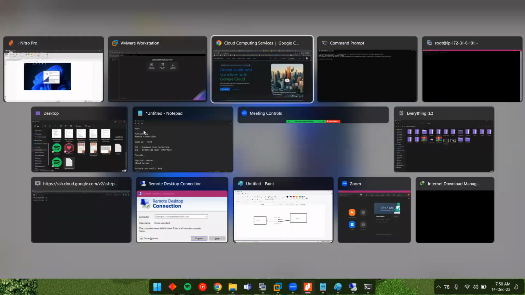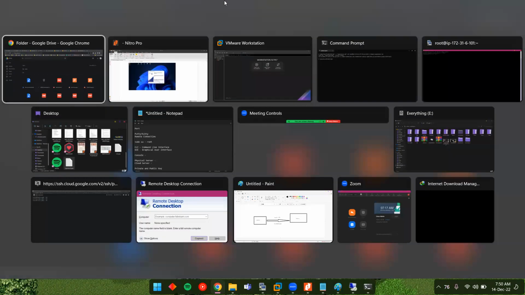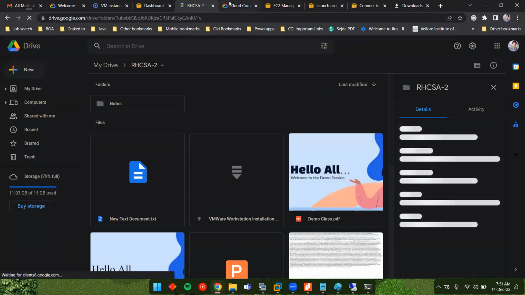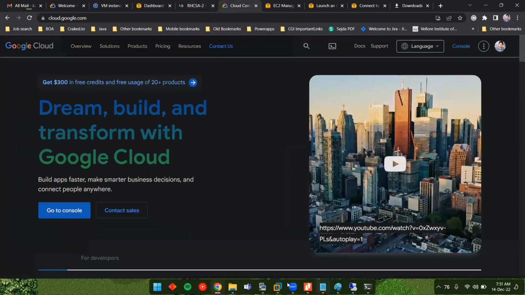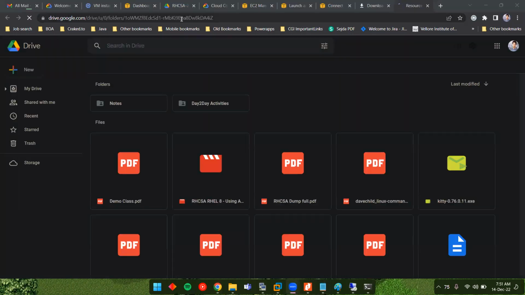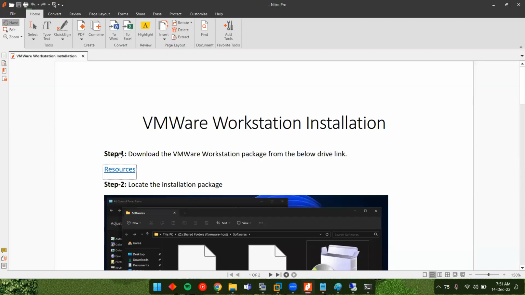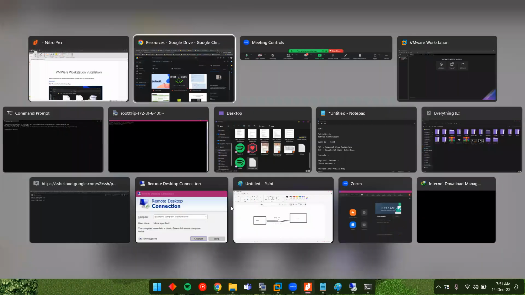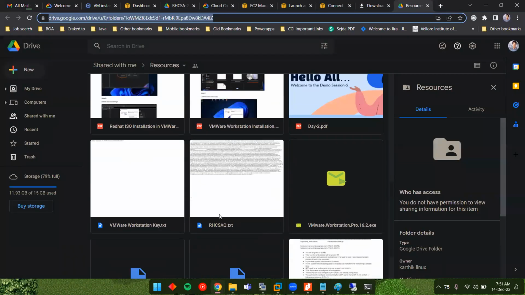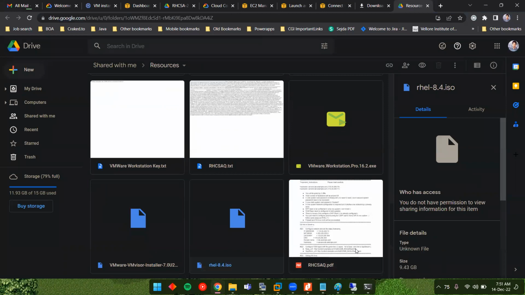And from where to download this VM? I just missed out. Actually, I provided you the resource link, right? In that resource link itself, VMware Workstation, everything is there. You just need to download it. This is the link. That link is also there here, right? Download the VMware Workstation from the drive. Everything would be in this drive, whatever is needed for the course.